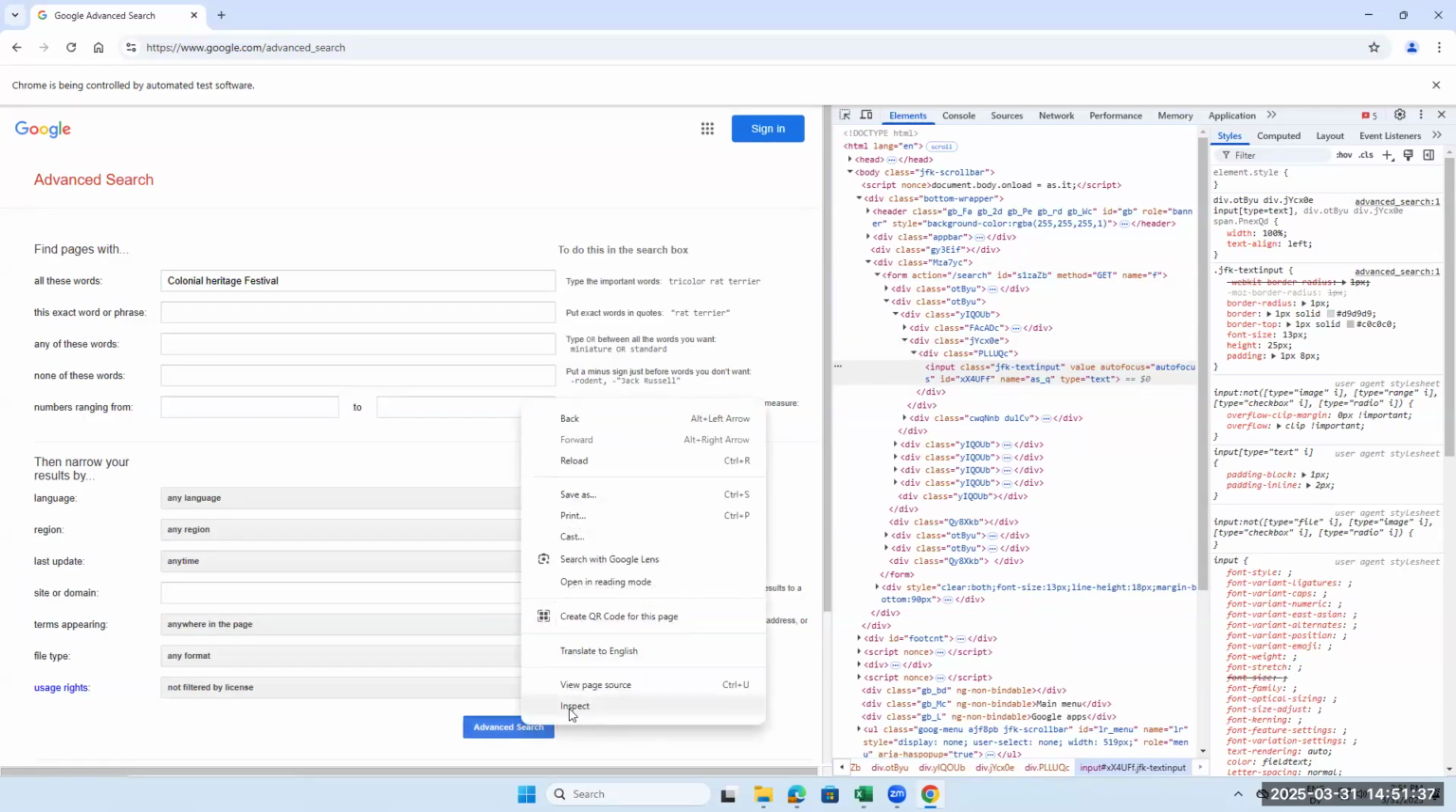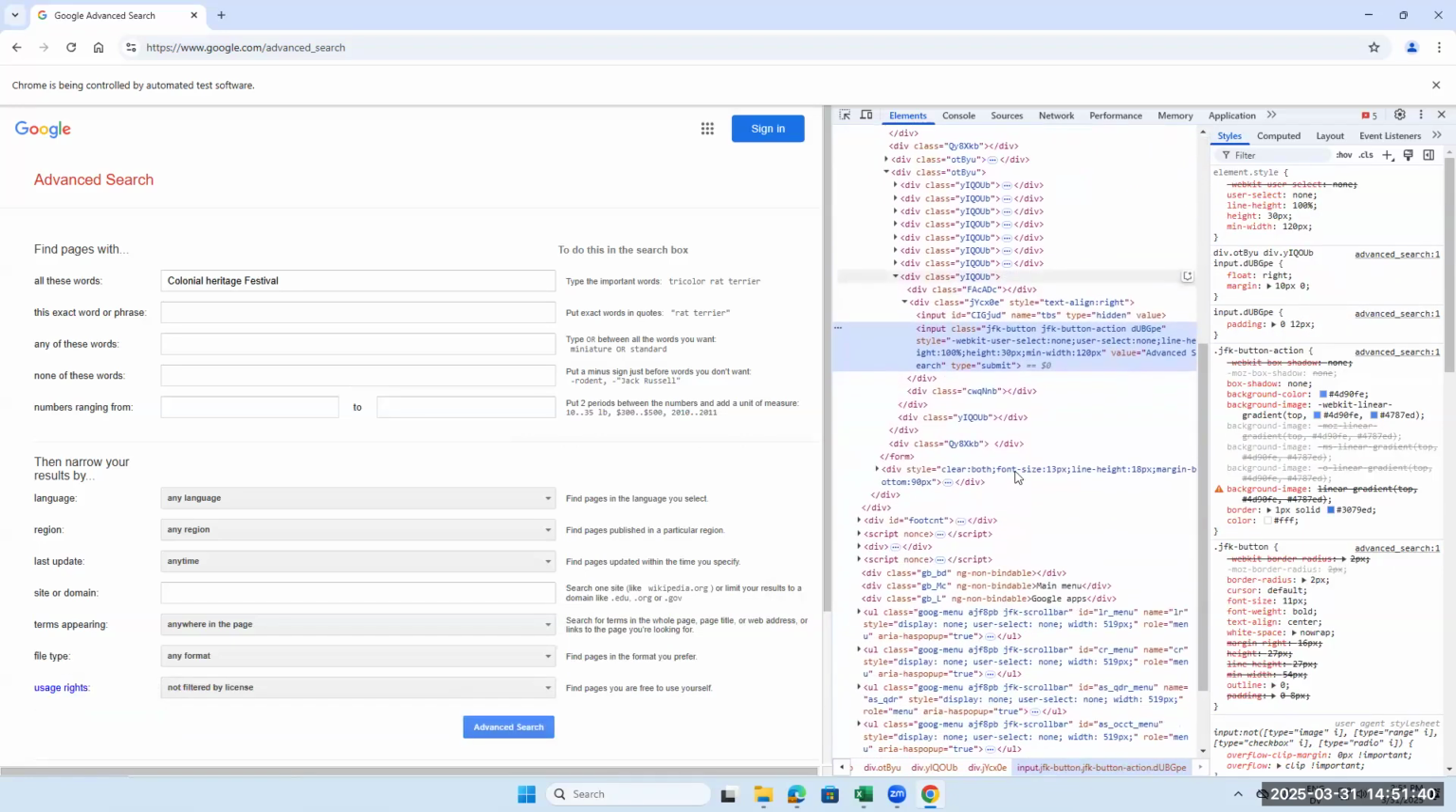So if I right click on advanced search, click on inspect, it's highlighted this down here. So now this is saying this is the button for the web page. And unfortunately, I do not see an ID or a name here. So in this case, let's use the class. In fact, we'll just use this part of the class, JFK dash button, as our identifier. And we'll use that to find the element on the page and then to click it, right?